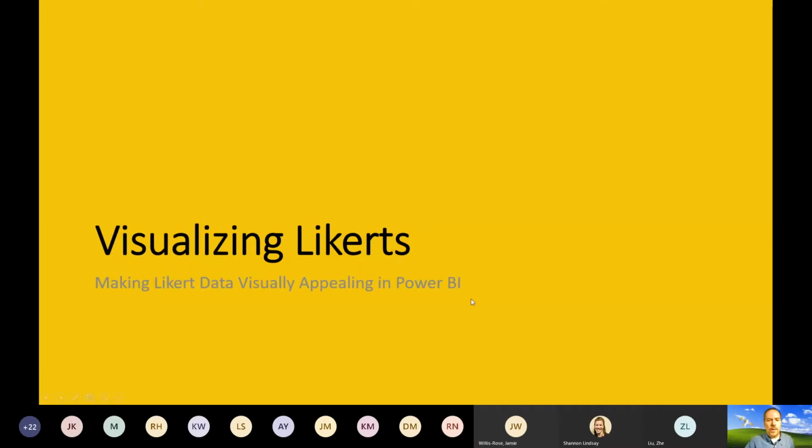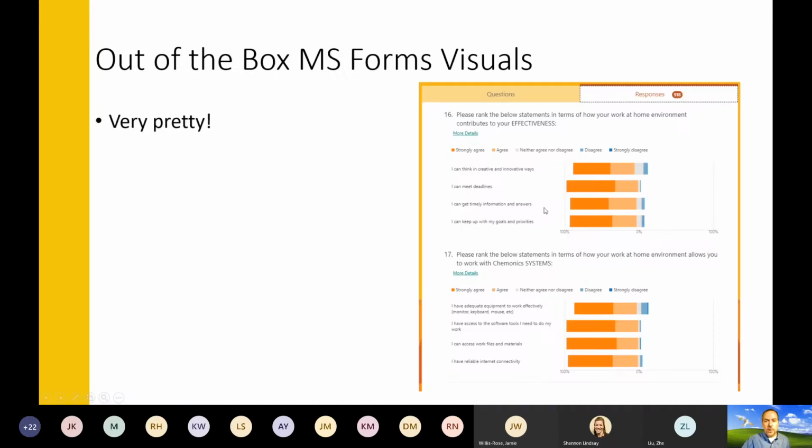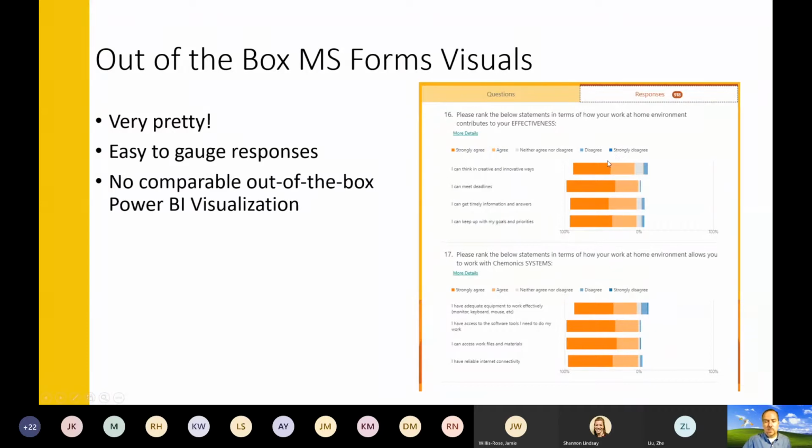But I realized it wasn't enough just to academically unpivot the data. I had to visualize the data. So the Microsoft Forms visuals out of the box are very, very pretty, and it's super easy to gauge responses there, but this is not easy or simple to do in Power BI. There's no out-of-the-box visualization that lets you do this. There are some ideas floating around out there on User Voice if you want to try to vote them up. And I went through the entire marketplace trying to see if there was anything that I could possibly use, but I couldn't find anything.